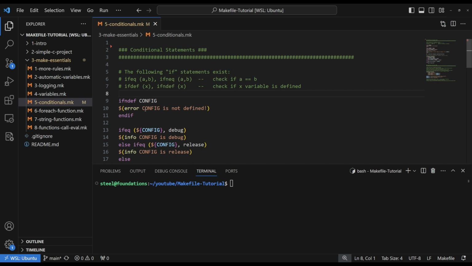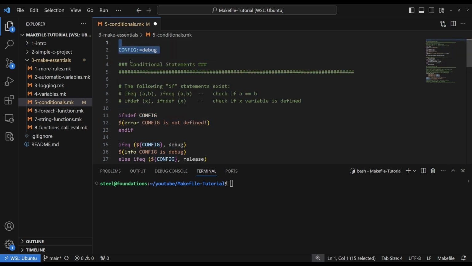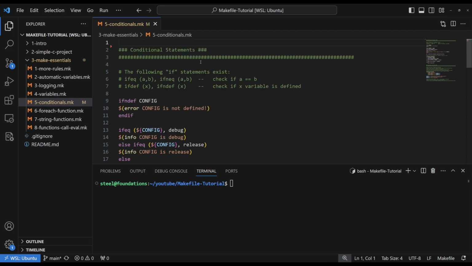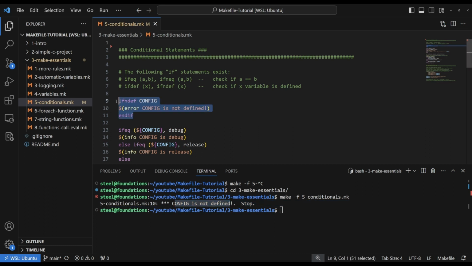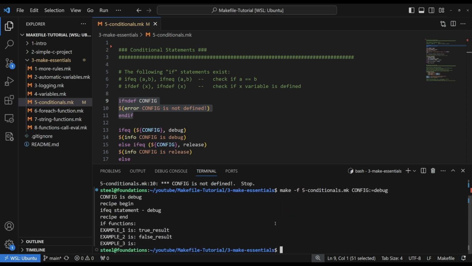So the example I put here is ifndef CONFIG, and I actually erased a line before the video where we set CONFIG equal to debug. If I run this makefile as is, I'm in the wrong directory. If I run this as is, I'm going to get an error. It says CONFIG is not defined. So we're not going to continue with the makefile at all. And that kind of implies that I have to set CONFIG through the command line.